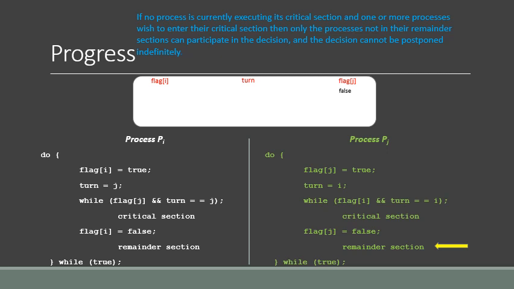In order to enter its critical section, process Pi should change the flag of i to true and it should set the turn to value j. As you can see here, the flag of i has become true and turn has been set to j. Process Pi will find the flag of j which is false and turn is equal to j which is true. False and true would result in false. Hence process Pi will be allowed to execute its critical section.